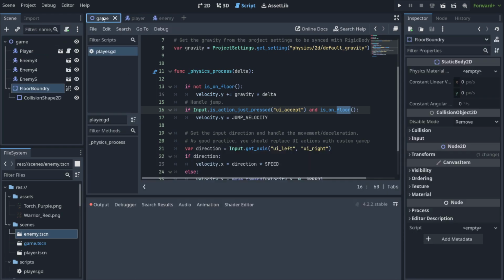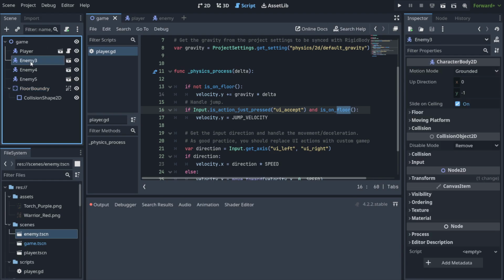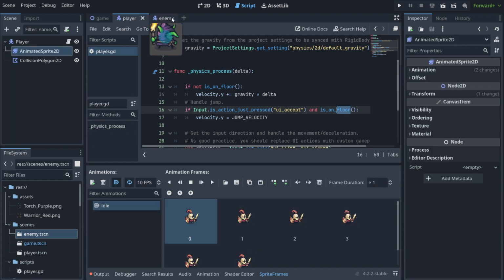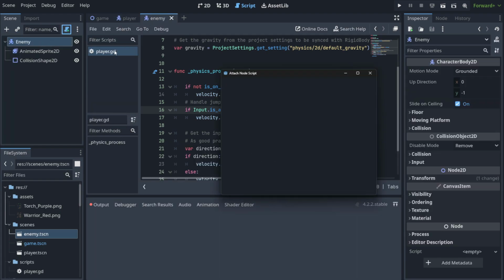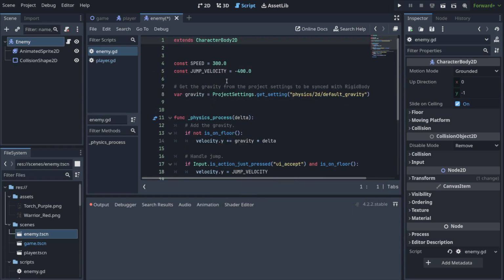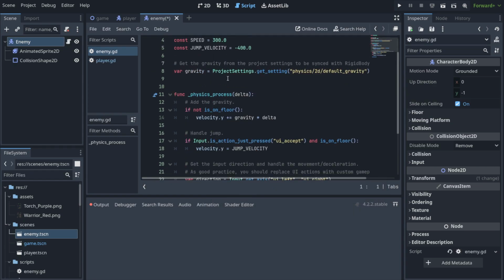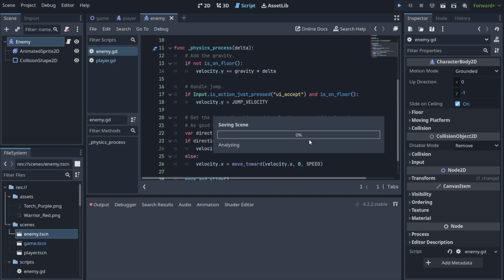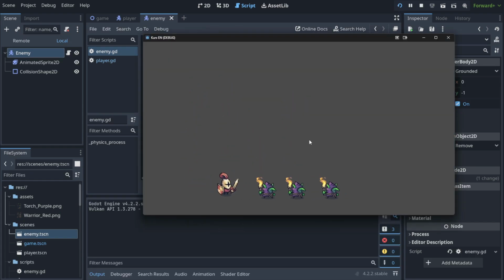But before we do that, I want to practice even more. I want to attach to the enemy the script that we've got in the player. So let's do something like this. Attach the script, the template that we've already used, and put it into the scripts folder, right? And now I am going to play it just for fun, and you will see that now I'm moving all of them at once.